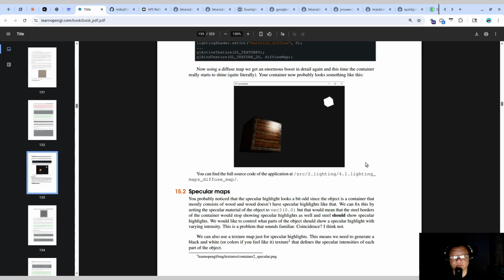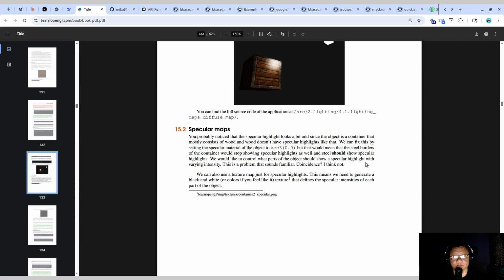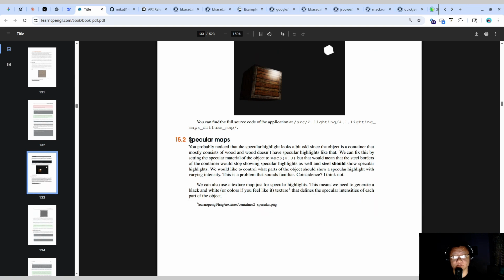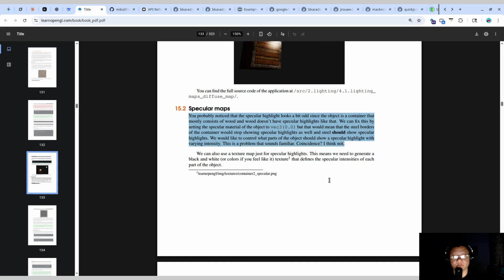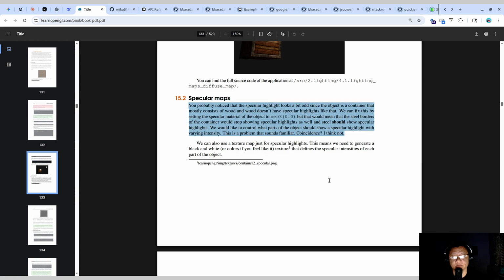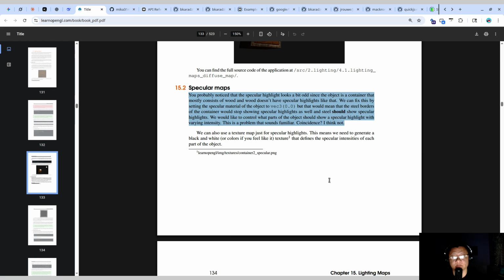Now, using a diffuse map, we get an enormous boost in detail again, and this time the container really starts to shine, quite literally. Your container now probably looks something like this. Specular maps. You probably noticed that the specular highlight looks a bit odd, since the object is a container that mostly consists of wood, and wood doesn't have specular highlights like that. We can fix this by setting the specular material of the object to vec3(0.0), but that would mean that the steel borders of the container would stop showing specular highlights as well, and steel should show specular highlights. We would like to control what parts of the object should show a specular highlight with varying intensity. This is a problem that sounds familiar. Coincidence? I think not.